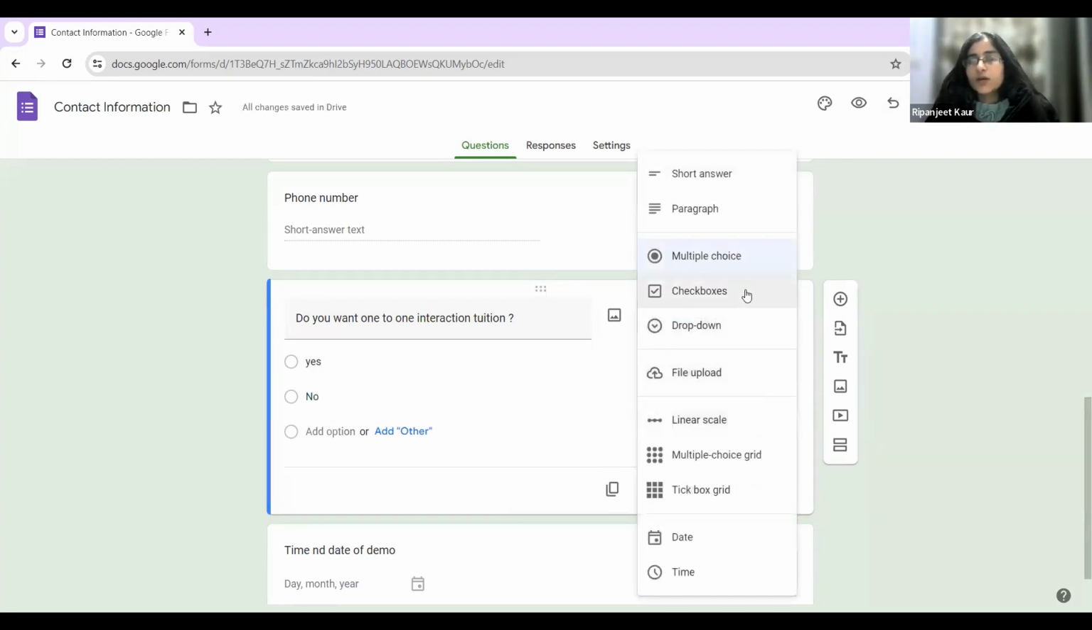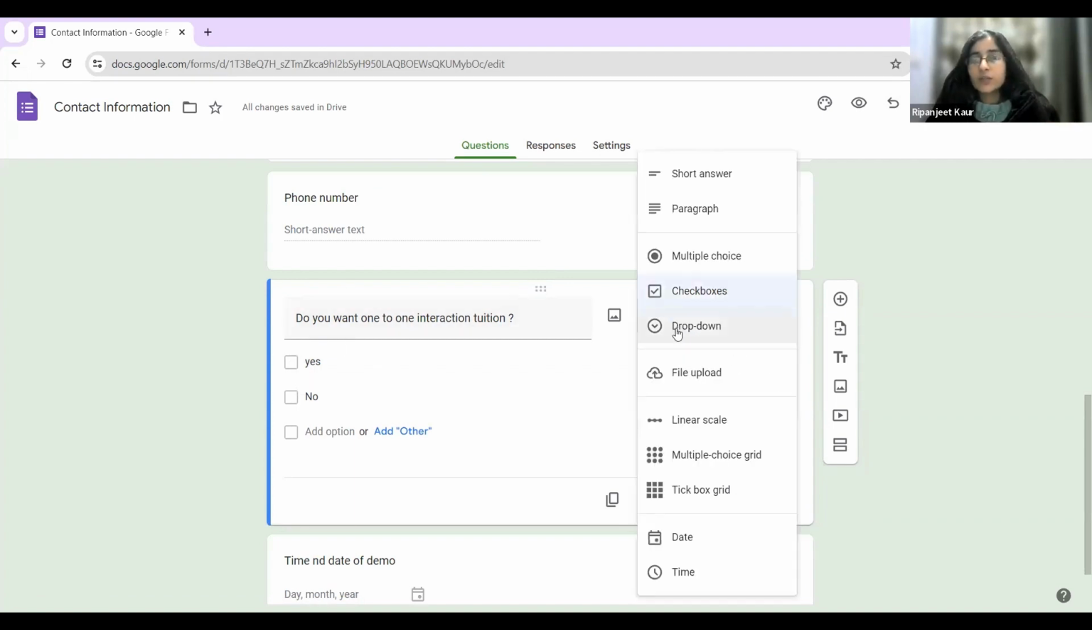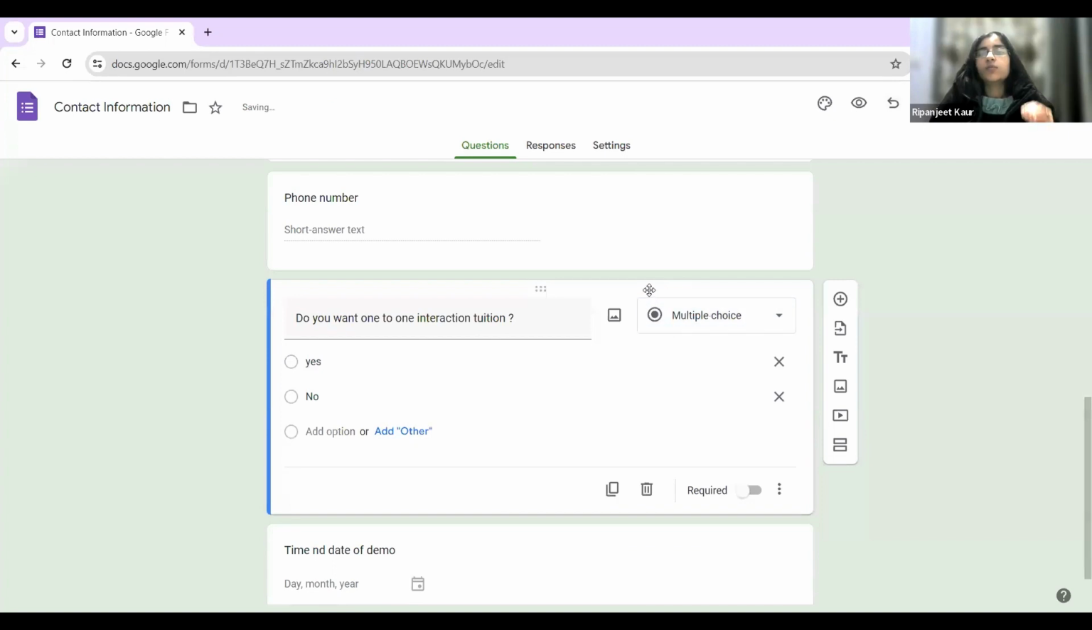But if we choose check boxes over here, then the student will be able to select both of the things, whatever options you are giving. But if there is a multiple choice, then the student or your client will be able to choose only one thing out of it.